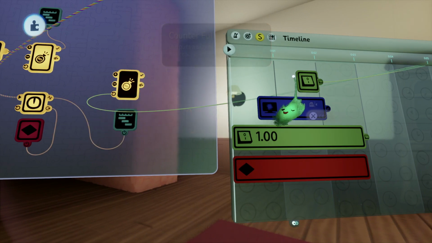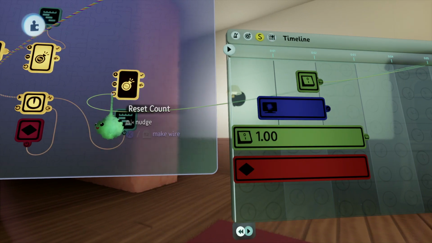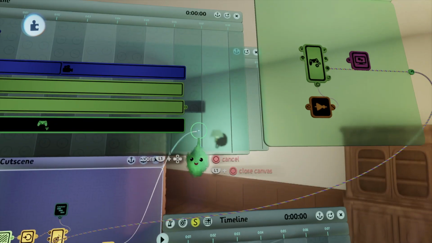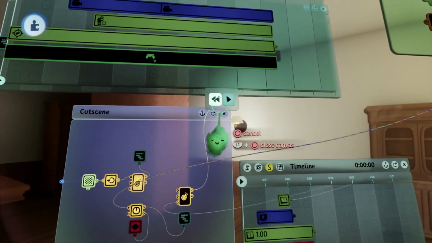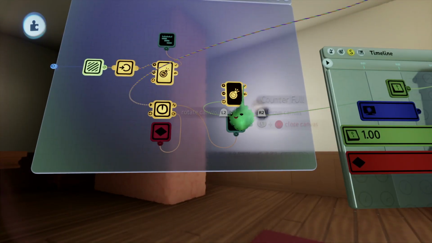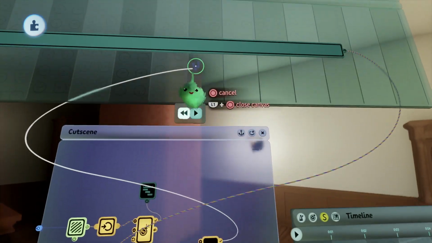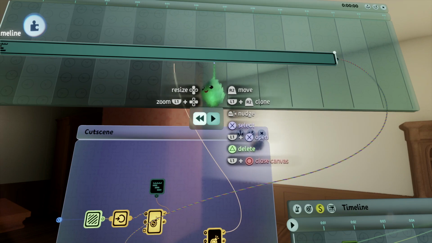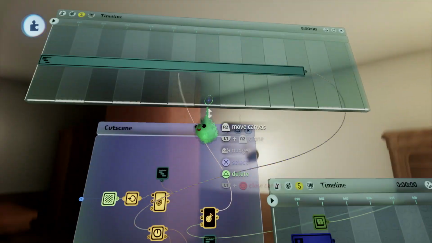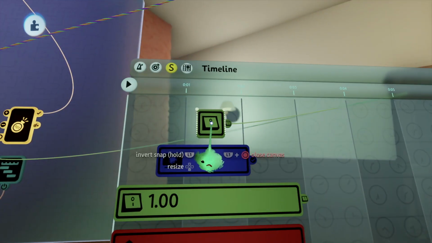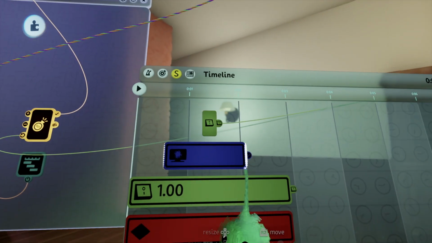Now we're going to go ahead and stick this little switch in the reset count of this counter, basically turning it off. And we're going to take, excuse me, let's close that. We're going to take the counter full and stick it in the power of this timeline, which is why we made it a separate timeline. So basically, once this goes off, this will no longer be able to play. We'll effectively be shutting off our cutscene.